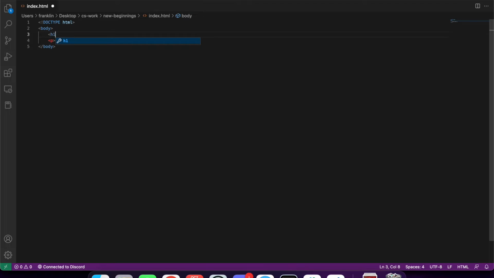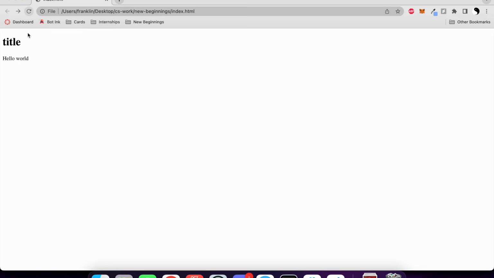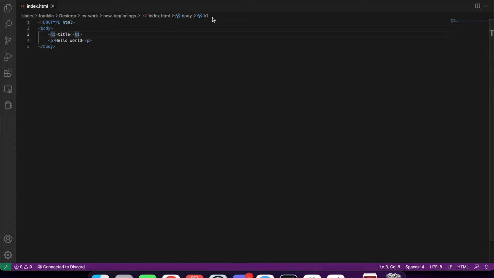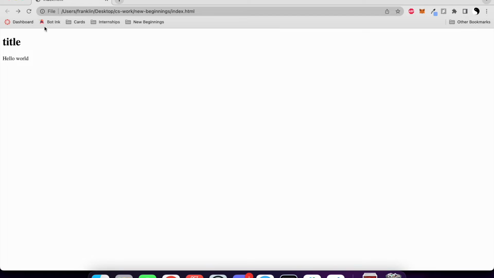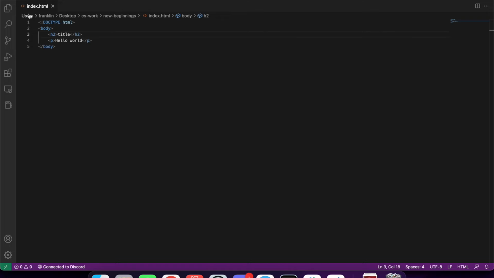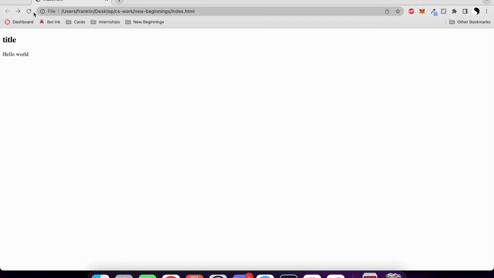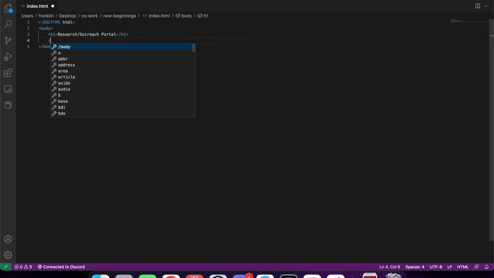If you want to make a bigger text, you can use the H1 tag, which stands for heading or header. Header 1 is the biggest header. You can do H2 to make it slightly smaller. And the smallest tag is H6 for the heading, but we probably won't be using that. So you probably want some kind of title, right? So I'll put like research outreach portal, whatever.